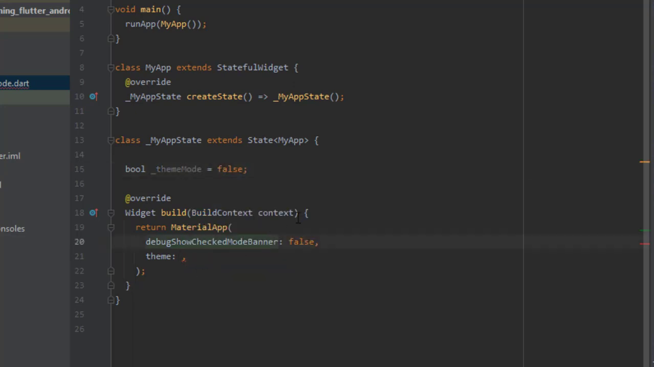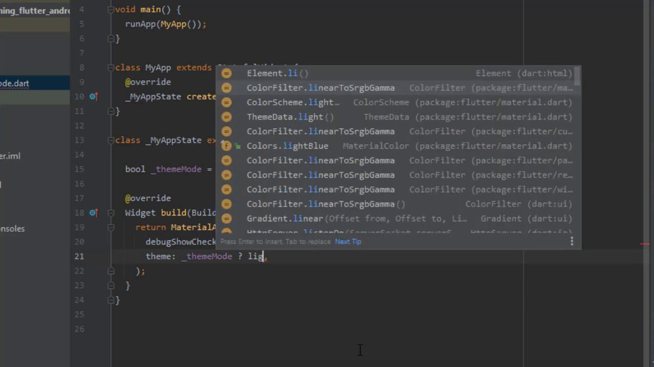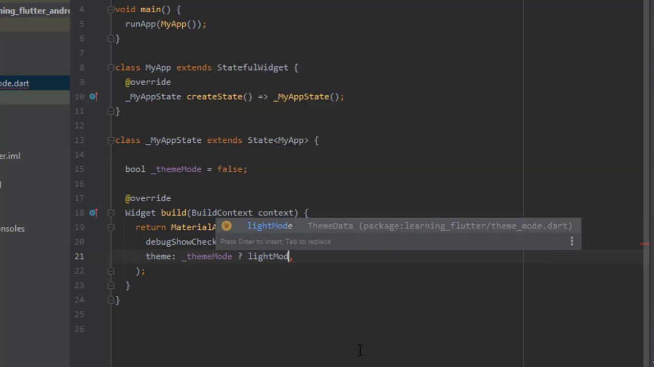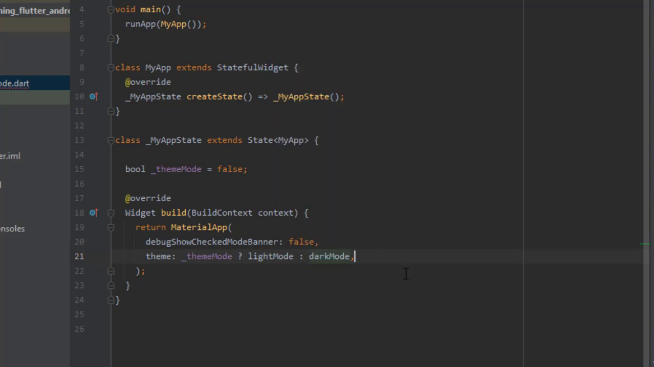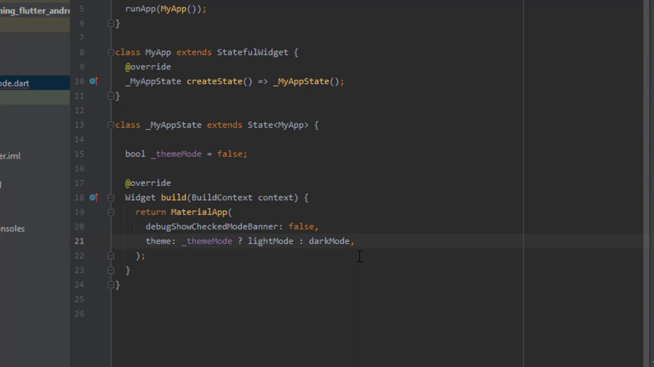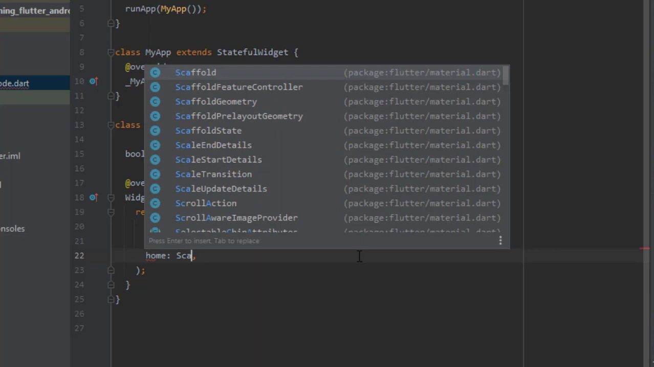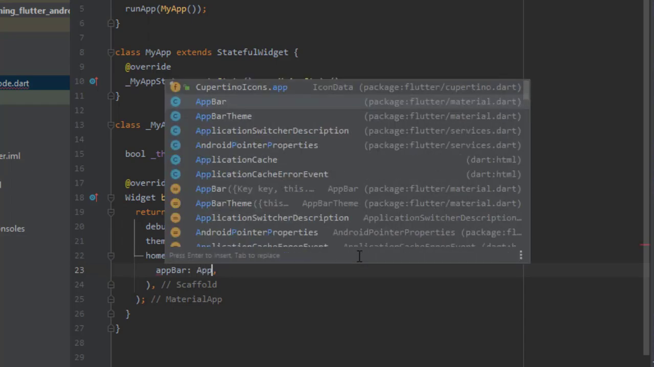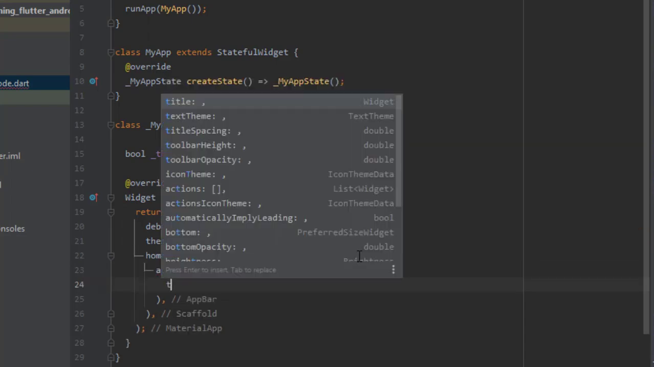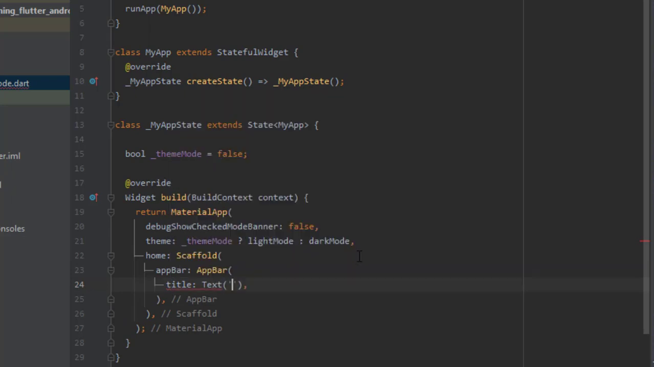By default I have made it to false. Okay, so we have done that. And home, under home, pass the scaffold widget, which will return the app bar having a title themes.